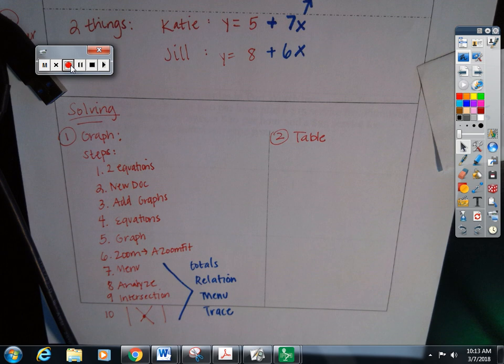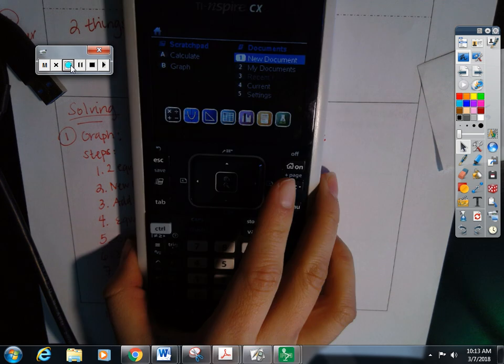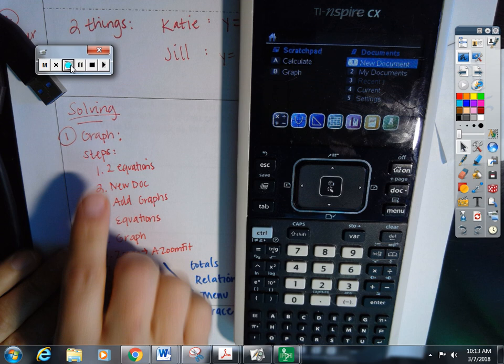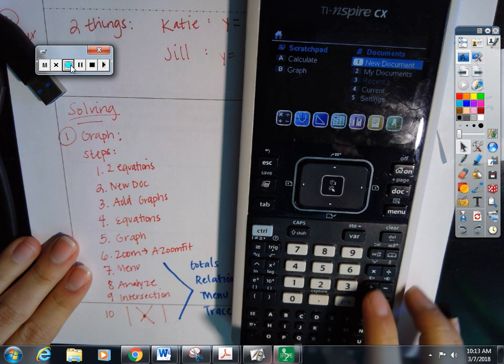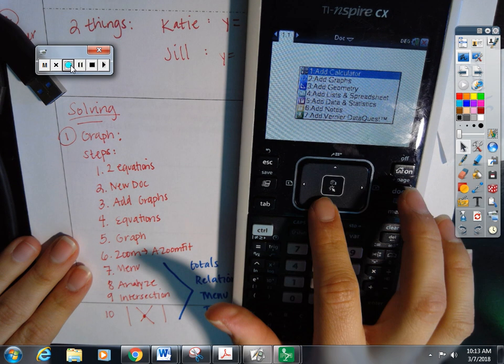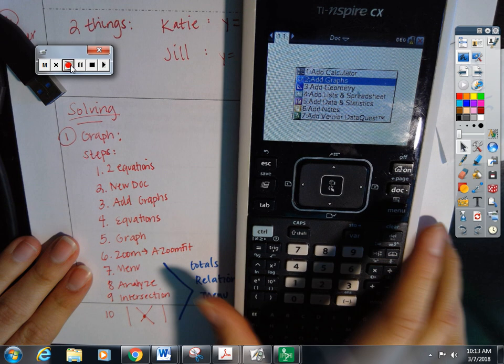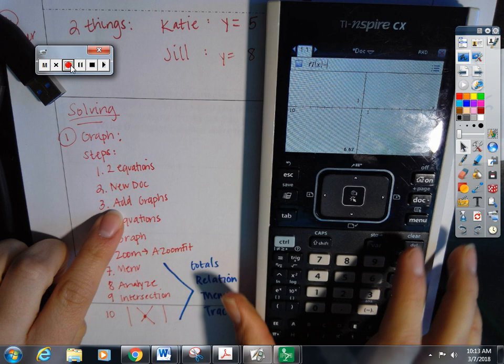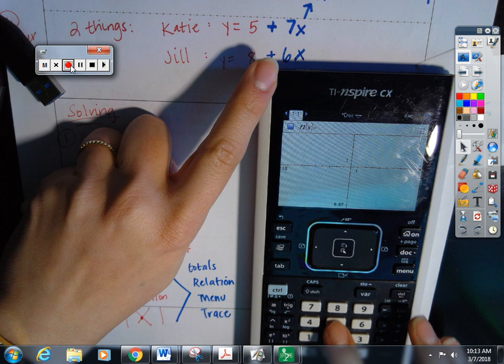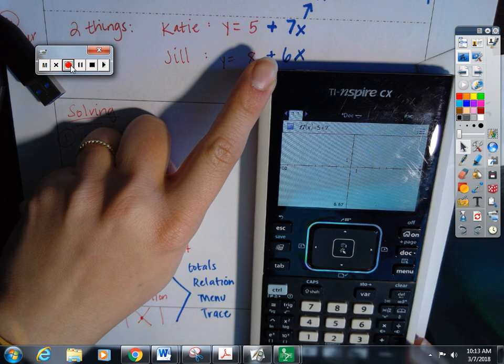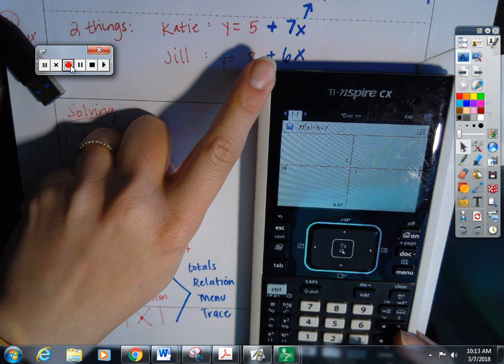Alright, so again, just like we wrote down here, you're going to go to New Document. You're going to go to Add Graphs. Then you're going to type in those equations. So 5 plus 7x, enter.